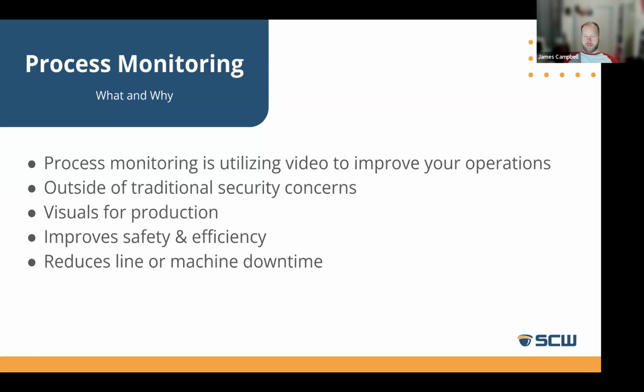When we have cameras in areas, humans don't need to go in those areas to see things or direct things. The cameras can be there and improve your safety so employees aren't in hazardous areas. Another huge thing about process monitoring is that it also reduces line or machine downtime. Any machine or line downtime can obviously be devastating, can push back orders and have a big ripple effect. So having cameras there can really improve that process.